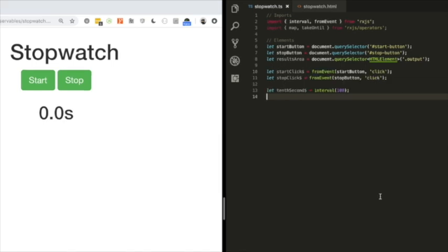We now have three observables to use when interacting with the page. The first category of observable are the event types. This is the start and stop clicks. We use the fromEvent function from the RxJS library, which takes an element and an event type and returns an observable that emits a new event whenever that event happens on the page. So start clicks will emit whenever the start button is clicked. The second one, 10 seconds, is just an interval. It emits a new value every 100 milliseconds.